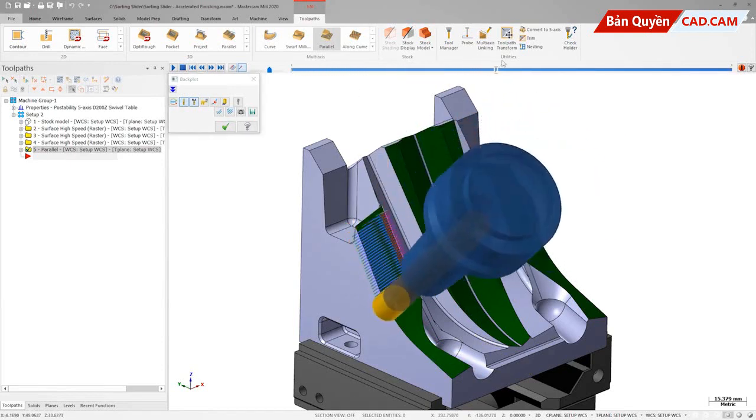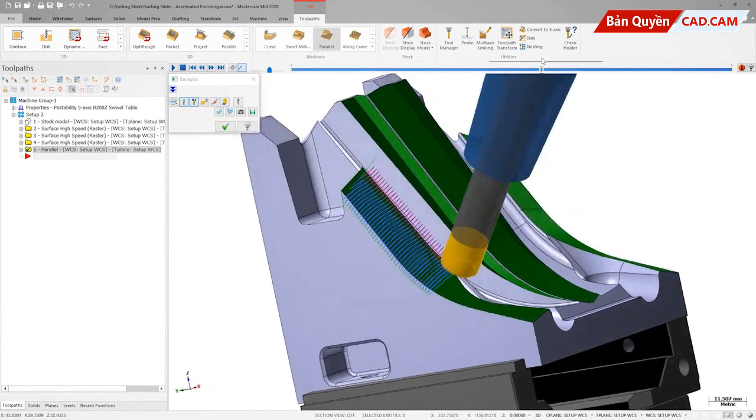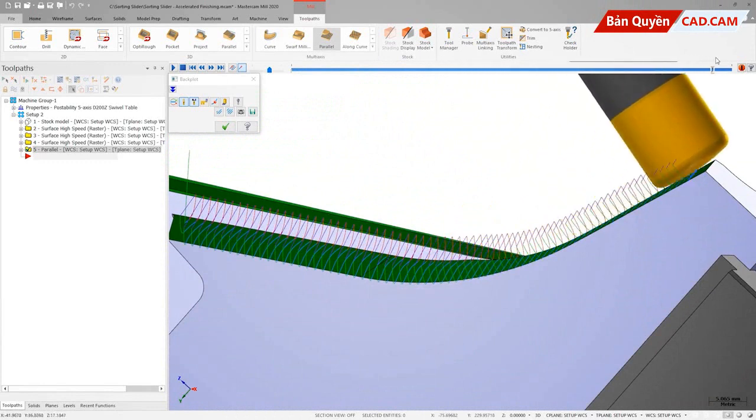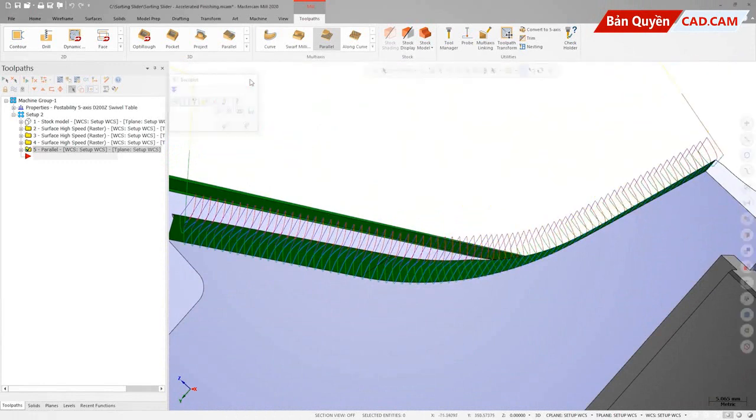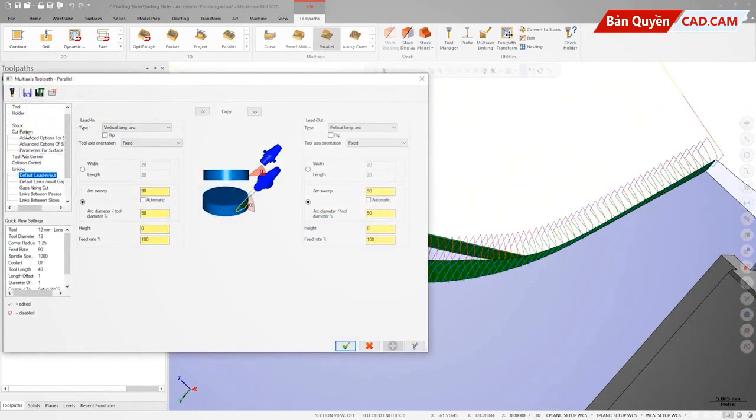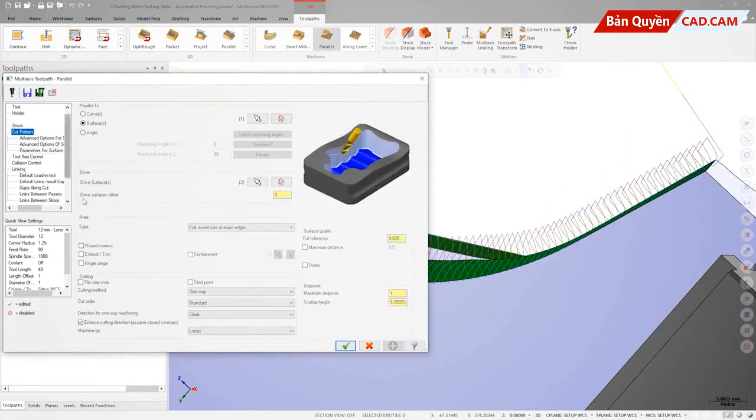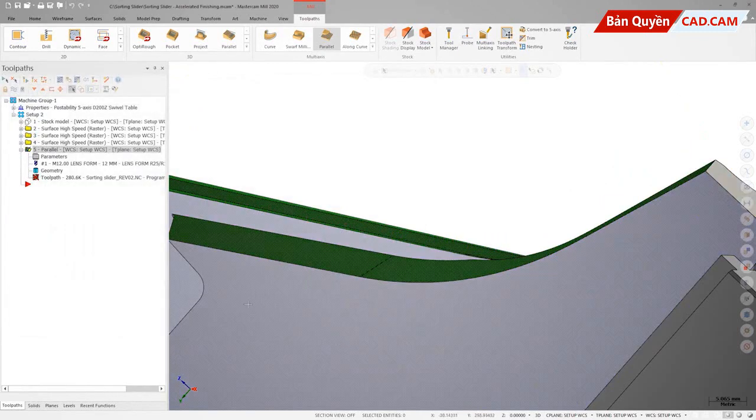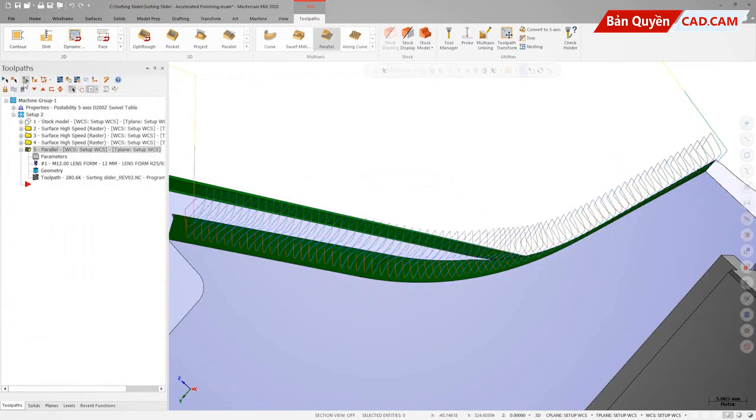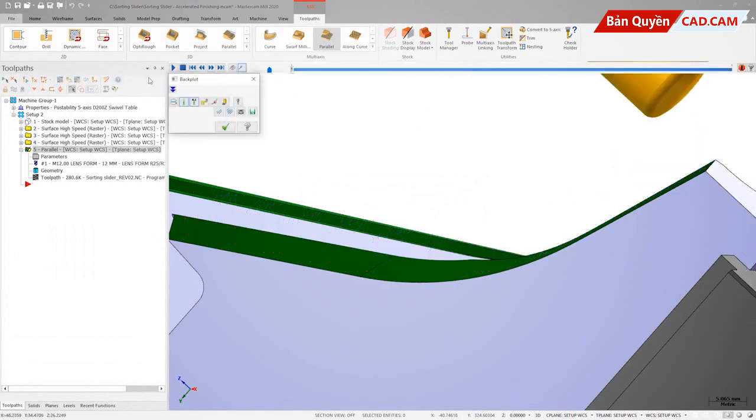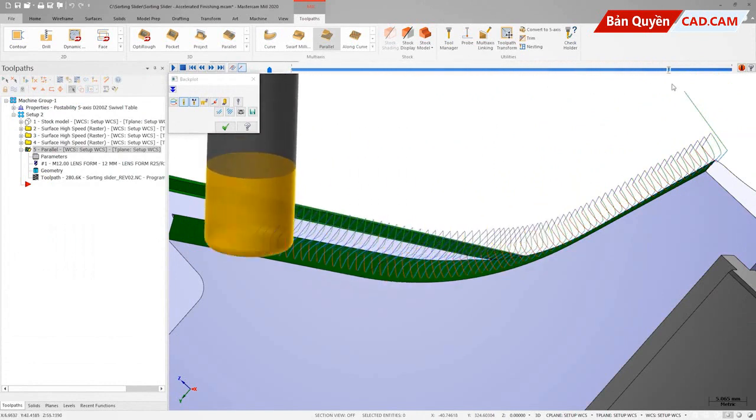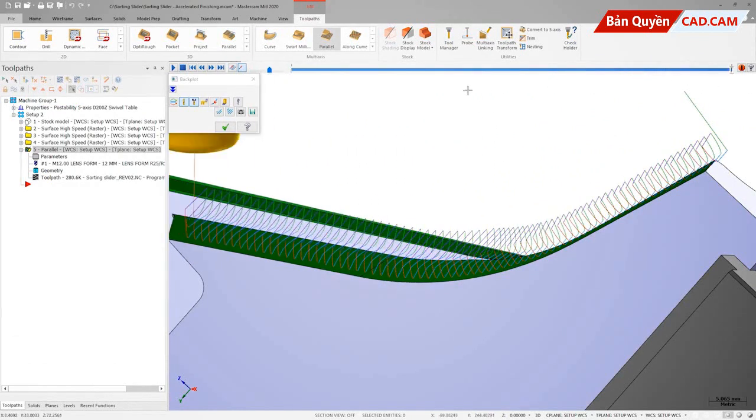5 degrees of lead and tilt worked well, and I'm staying within the effective radius on the tool, but I want to change the cut order and direction to get the type of cut I want. I'll go back into the cut parameters, and under sorting, I'll enable flip step over. The tool motion looks great, so now I can apply this same technique to the center surfaces.